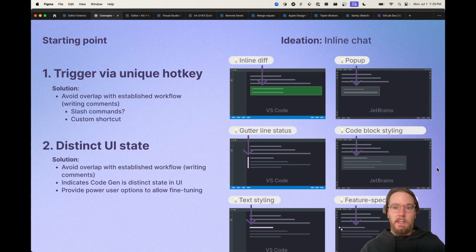So I started off with just some very rough ideation, trying to explore ways to, maybe we could trigger it via a hotkey, and also present a unique state in the UI so that you don't have to go to the panel, but you can still tell that it's separate from code. So here on the right is just a few very rough ideas, using inline diffs, maybe pop-ups, styling the code block, gutter line status, text styling, that sort of thing.